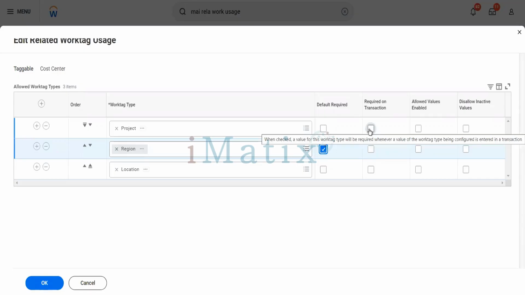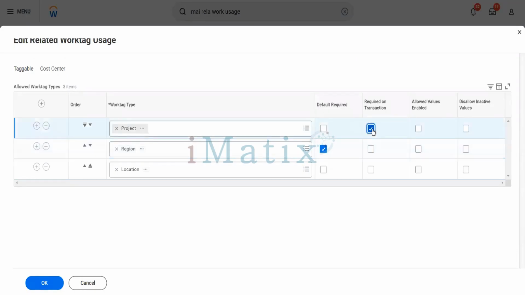Let me repeat this. When checked, whenever I click on this second checkbox, the work tag type, for example project, will be required whenever a value of this work tag type being configured is entered in a transaction. Anytime you use this cost center in a transaction, a value is required. Let's see that part also.